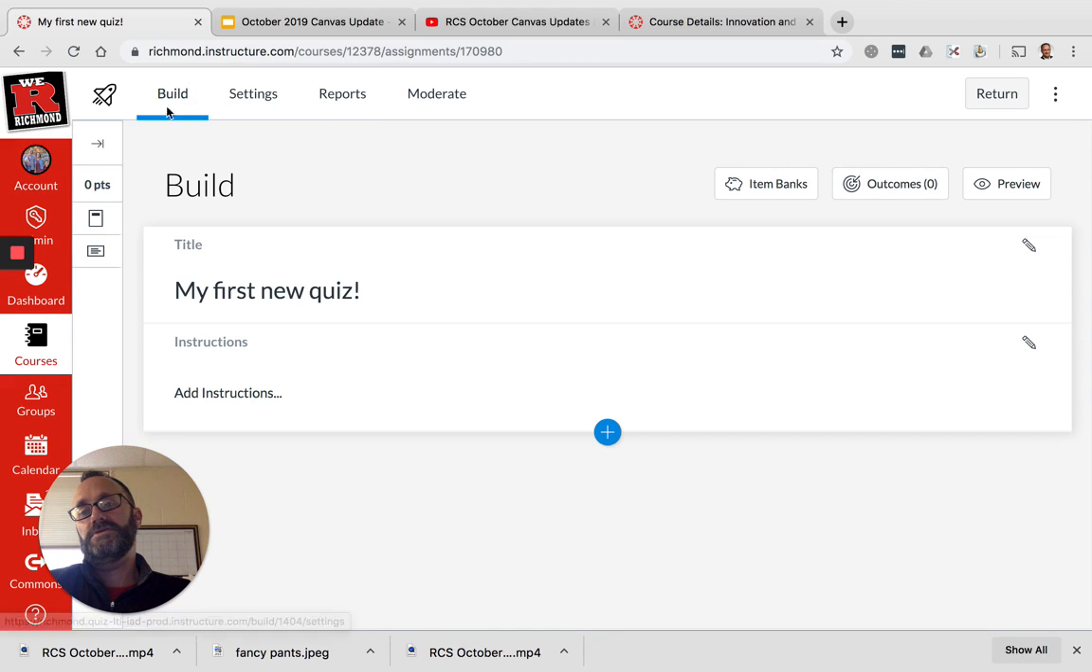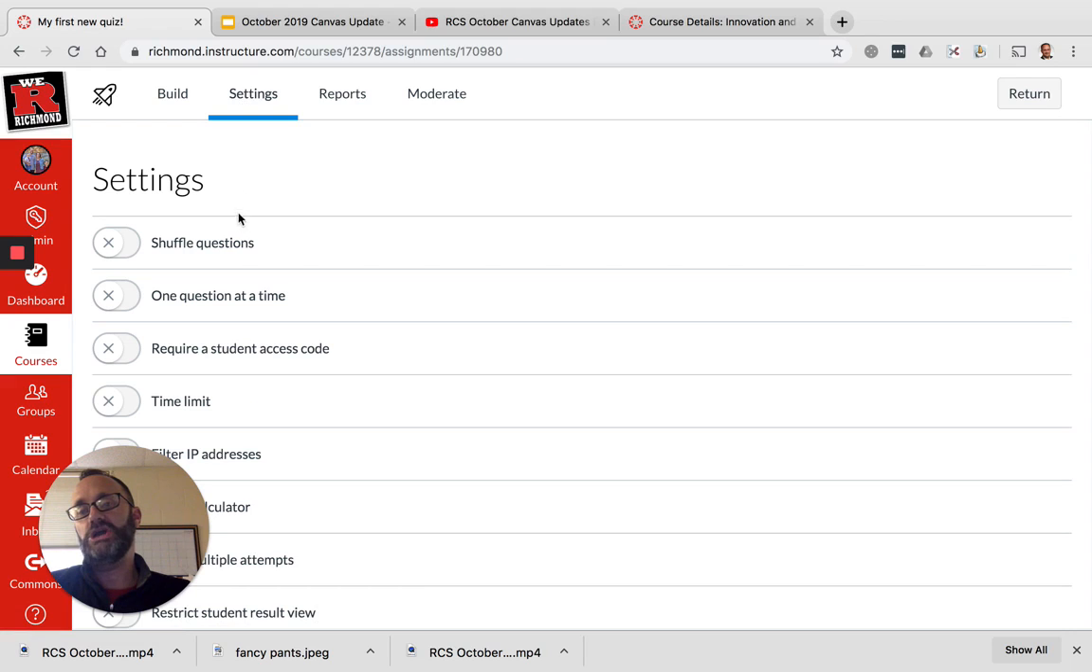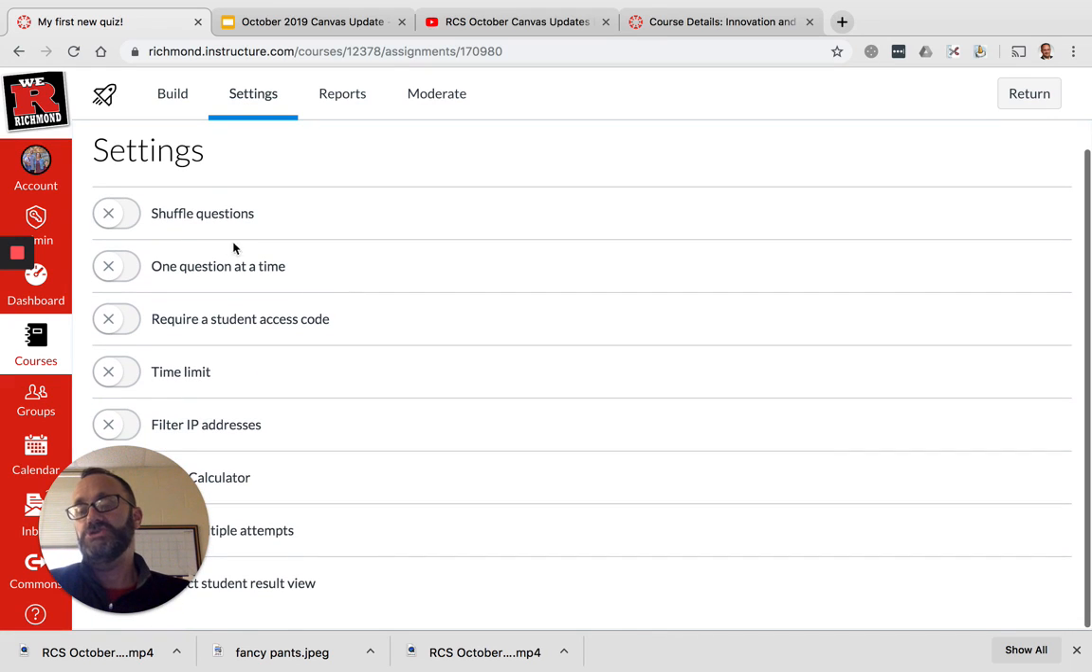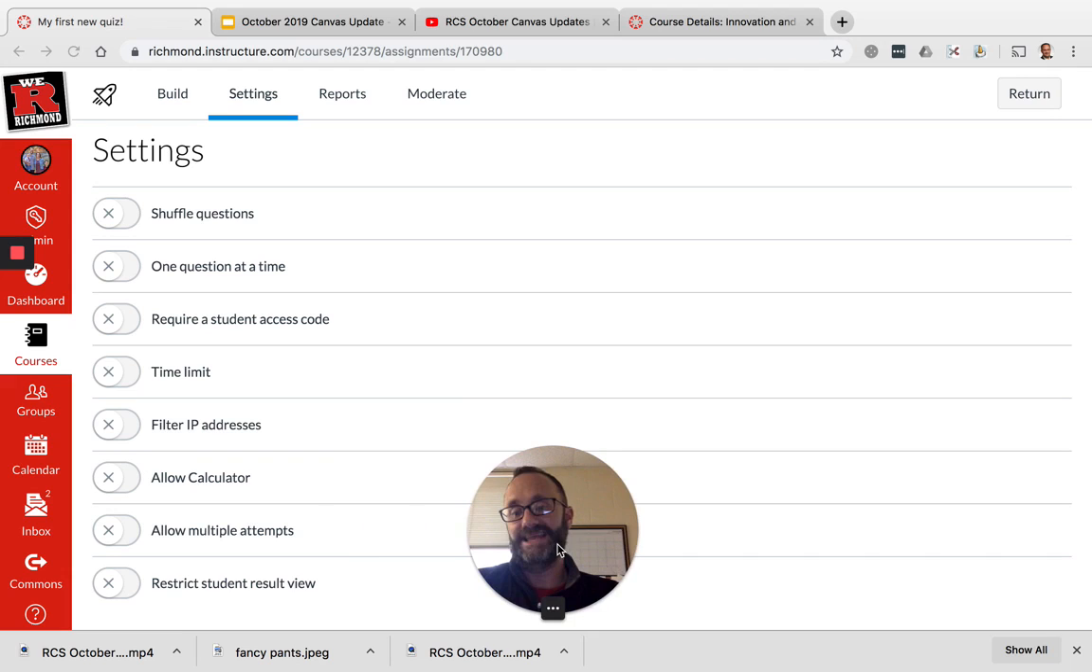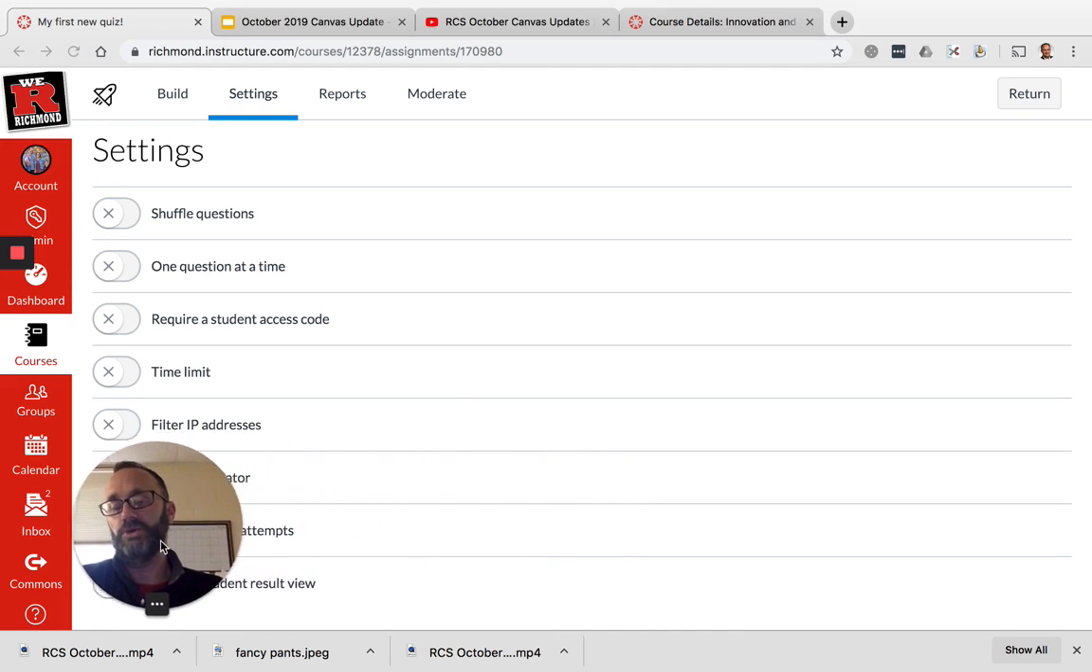When I click on settings, that's where I can go in and do things like shuffle questions, do one question at a time, require a student access code, set a time limit, filter IP address, allow calculator, that could be scientific or standard calculator, allow multiple attempts, and you can set how many attempts are possible, and you can restrict student result view. So most of those were available in old quizzes. You just actually got to them on the settings screen of the quiz itself. Now you actually get to it from this settings screen. So that will take a little bit of getting used to.